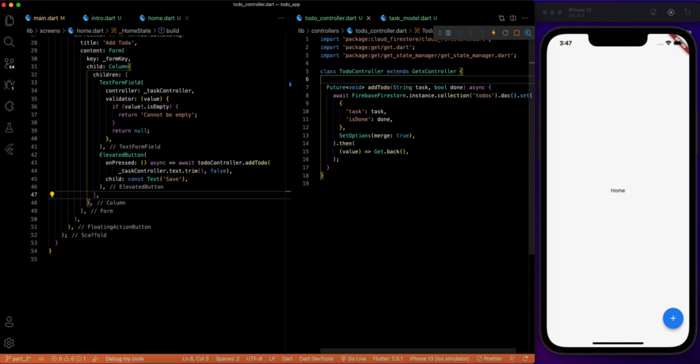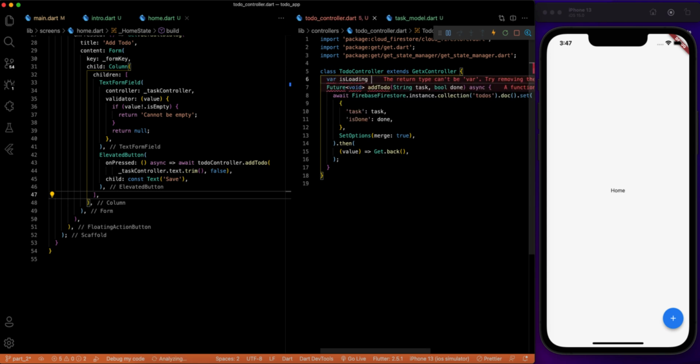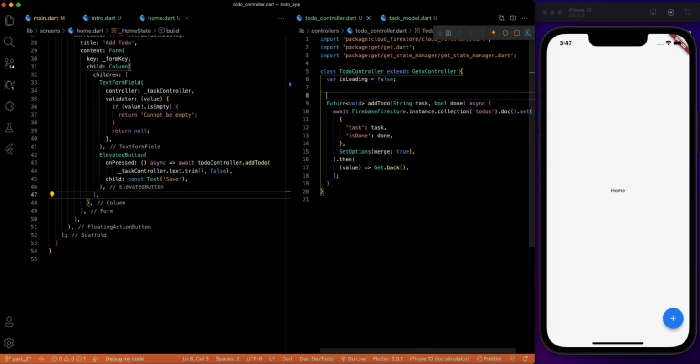Let's see how we can read the data without using Stream Builder. To do this, we'll create a Boolean isLoading value and set it to false. Then I'll be creating an Rx list, which will have a model. We'll call this task model.